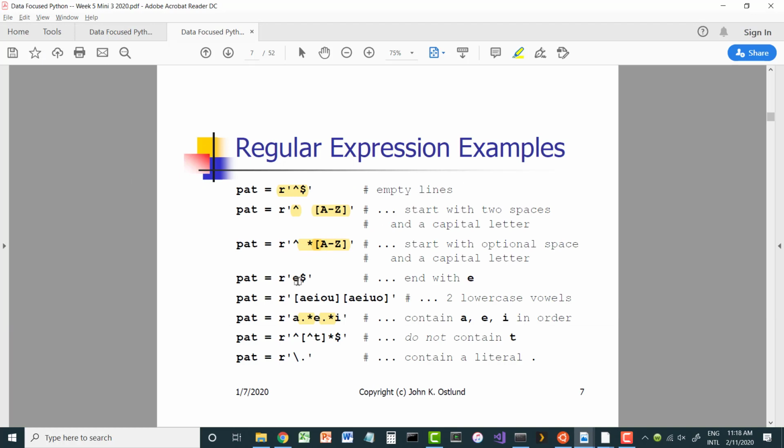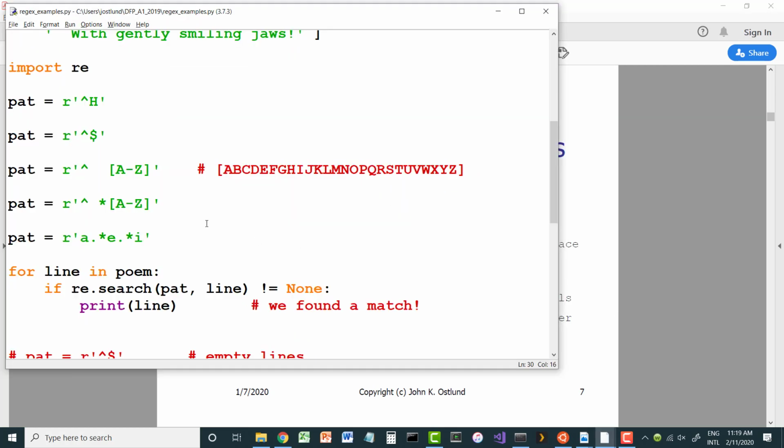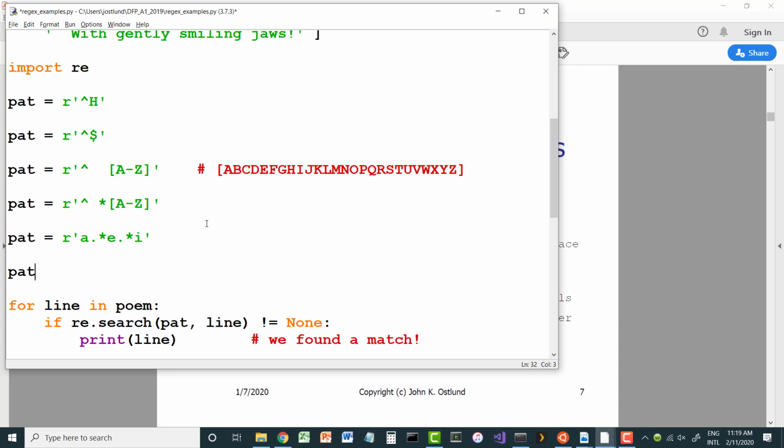All right. So the dollar sign we've talked about. Dollar matches the end of a string. Dollar, therefore, matches lines that end with a little e. Let's see if we have any of those in our poem. So I'm going to say the pattern is dollar, little e. Oh, I got my caps lock on.